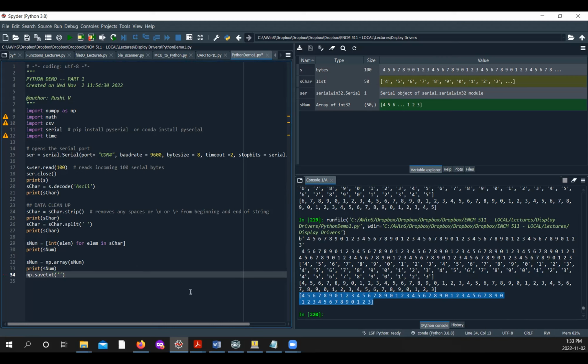You can write this into a CSV file. Let's call it UART data 6.csv. What we want to dump into the CSV file is the NumPy array snum. And we want to set the delimiter as commas or spaces. In our case, we're using a CSV file, so we're just going to use a delimiter of comma.